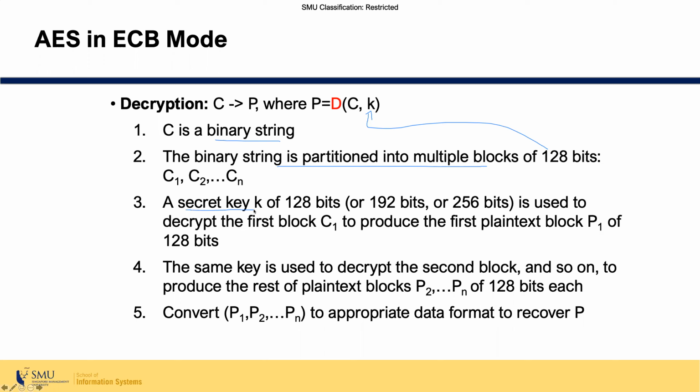Next, the same secret key K is used to decrypt the very first block C1, which will produce the original plaintext block P1. Subsequently, the same key is used to decrypt the remaining ciphertext blocks C2, C3, C4, and so on, which will produce the plaintext blocks P2, P3, and so on. All of them will have the same size as the key K.